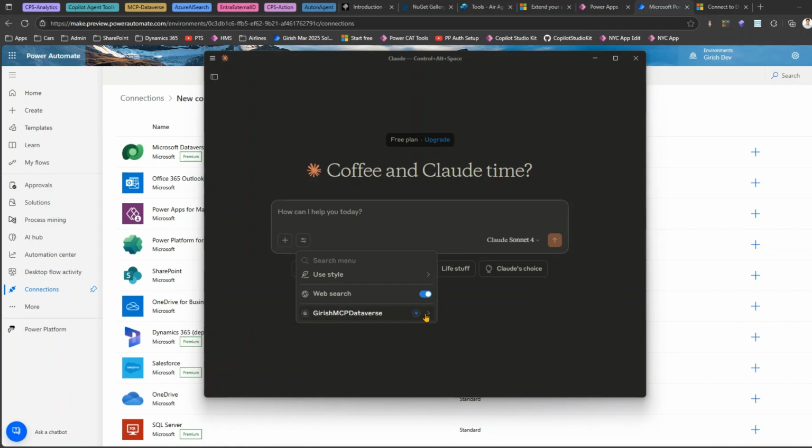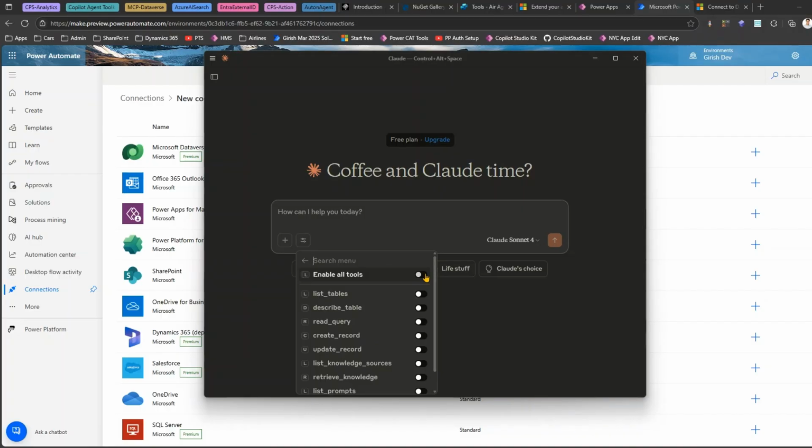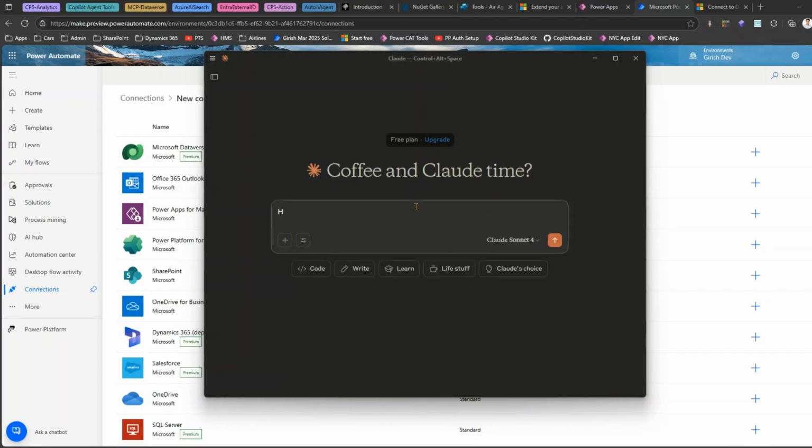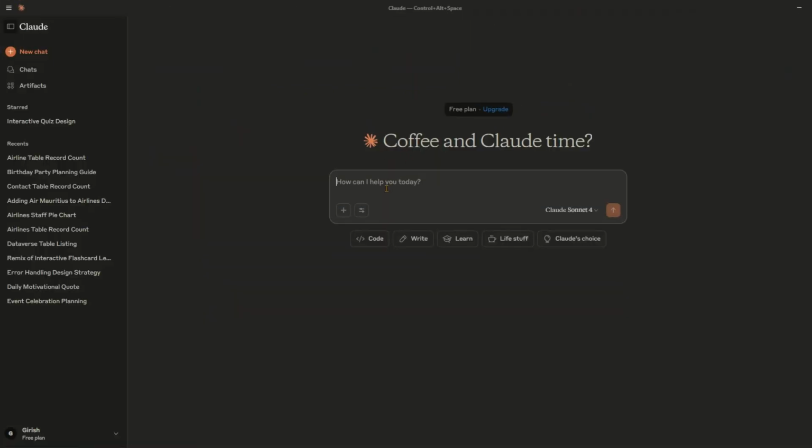Now, as you see, these are the 9 items. So if I click over here, I have an option to disable all the tools, enable all the tools. I can selectively enable whatever command I want, or maybe I will just say enable all the tools. And let's see what all queries I can perform on the Dataverse table record. So first question I would ask is maybe how many records. So let me maximize this tool a bit. Let's say, how many records exist in airlines table.